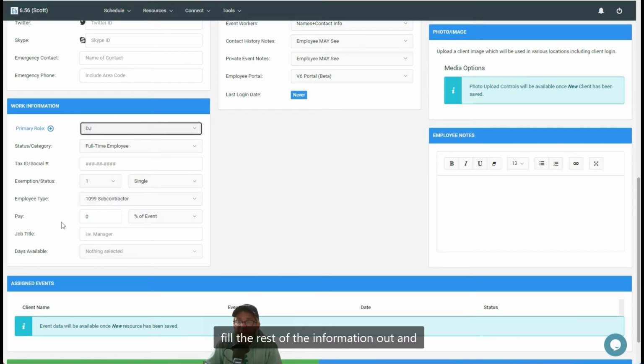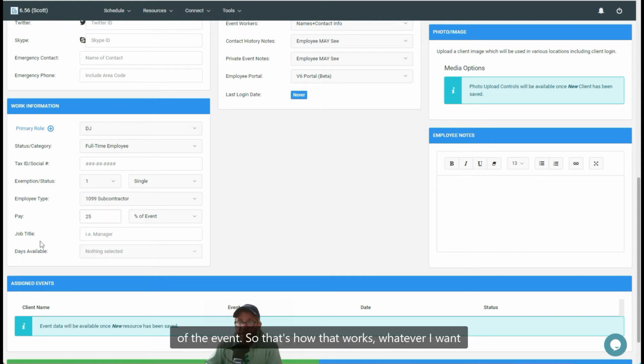Go down and fill the rest of the information out, and then you can have pay. And this is what we're talking about as far as roles. One person can have more than one role. You may want to pay them. You might not even want to use Gigbuilder to pay, and so you don't have to fill out any of this. So in this case here, I get 25% of the event. So that's how that works. And my job title is just DJ Scott, whatever I want to call it. I can use my stage name if I wanted to. If I can even spell right.